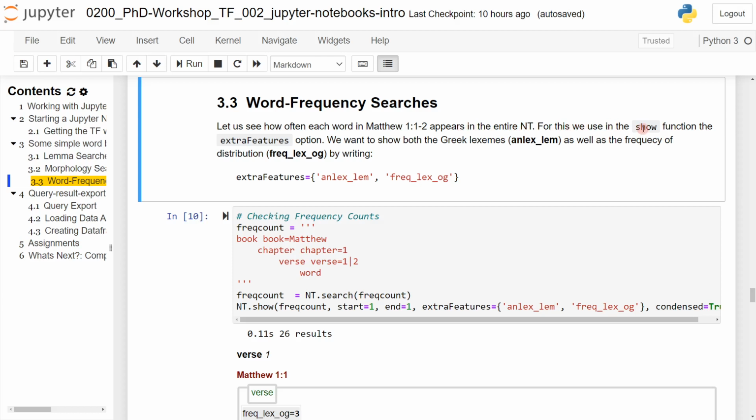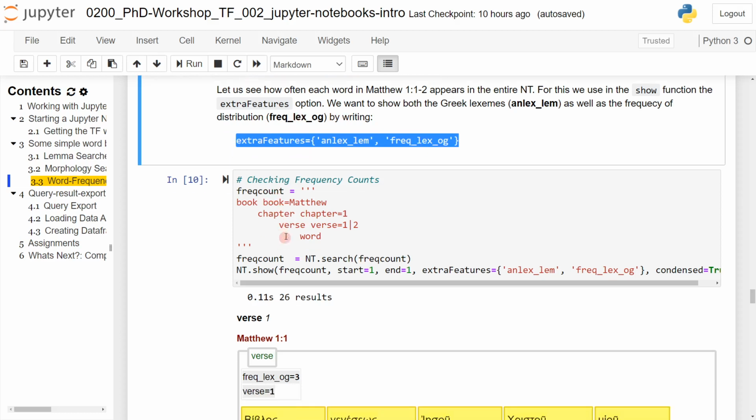For this, we use in the show function the extra features option, which I introduced to you already earlier. We want to show both the Greek lexemes, annex lem, as well as the frequency of the distribution, namely frequency of each lex, by writing, and here's the code, we add this into the extra features. Okay, so let's do this.